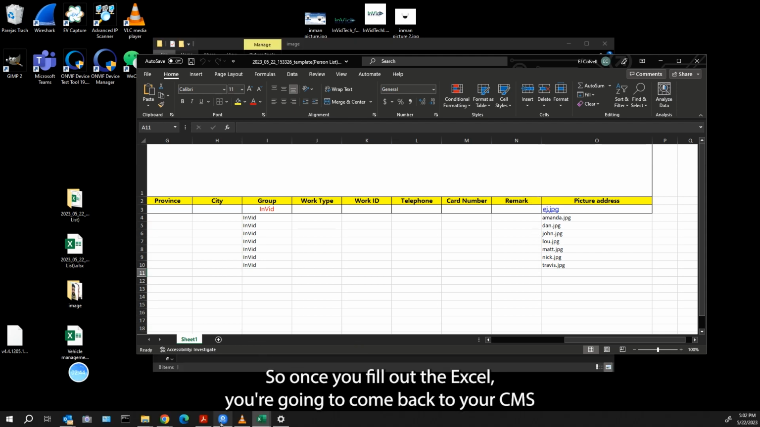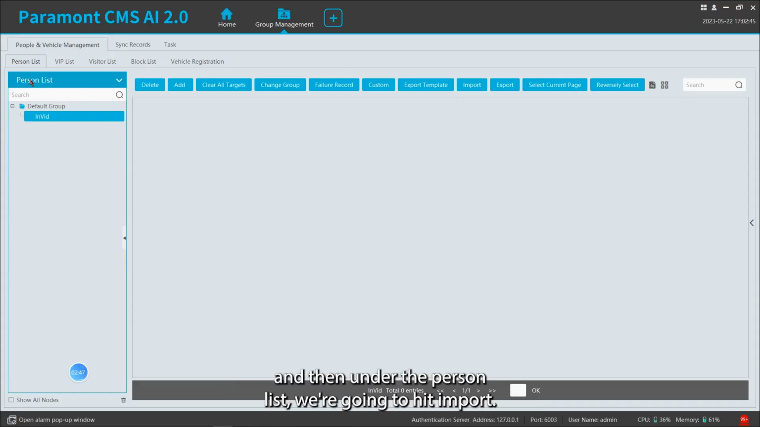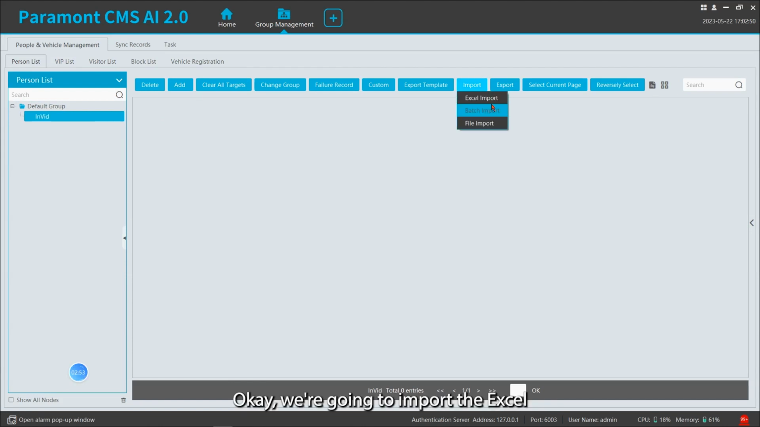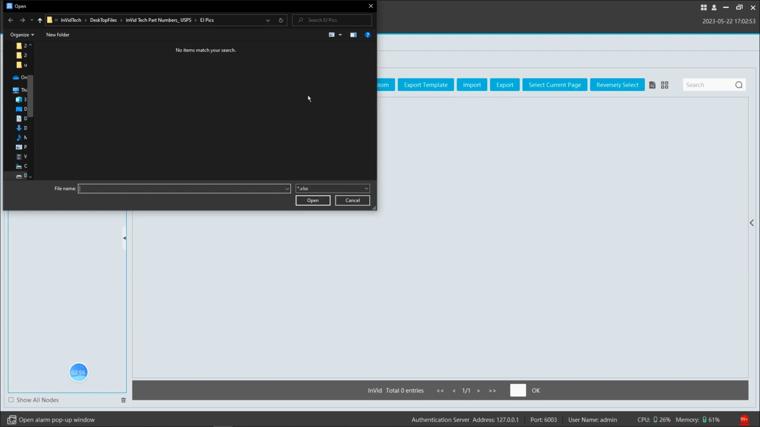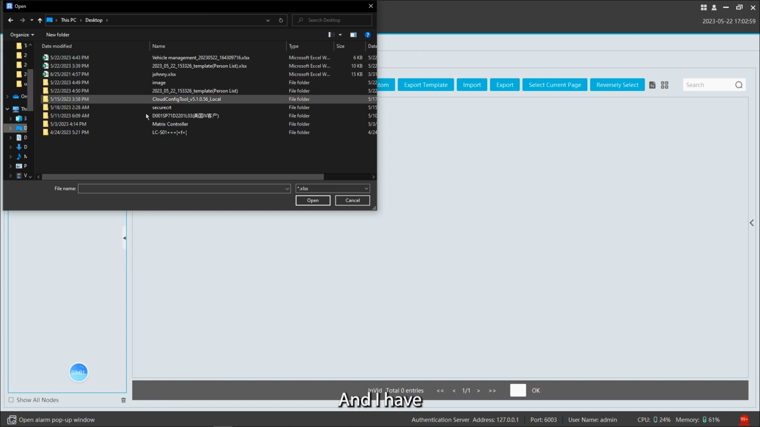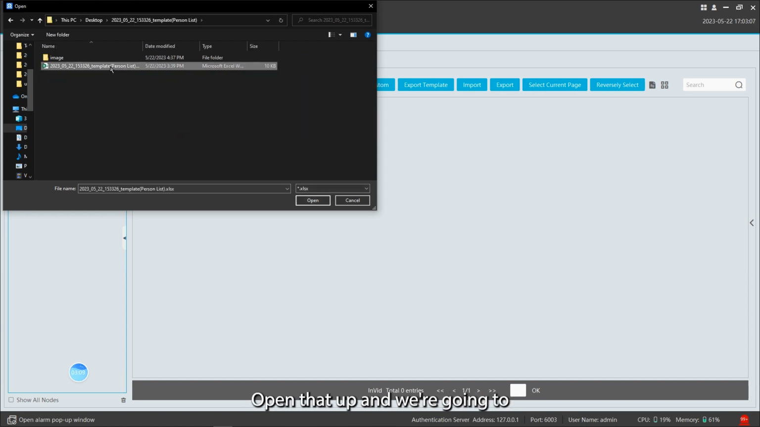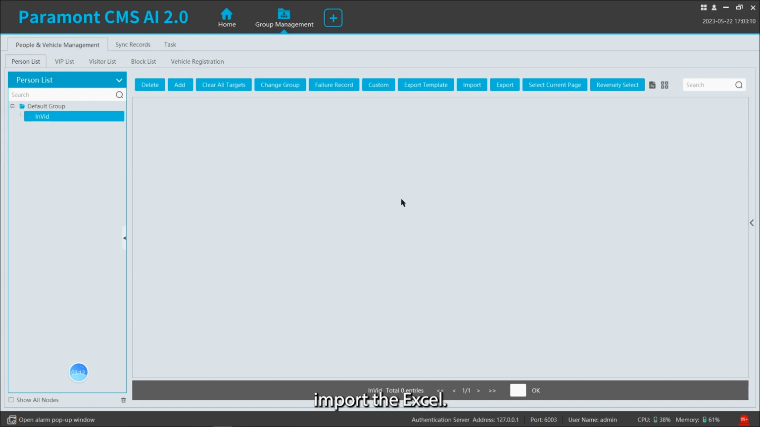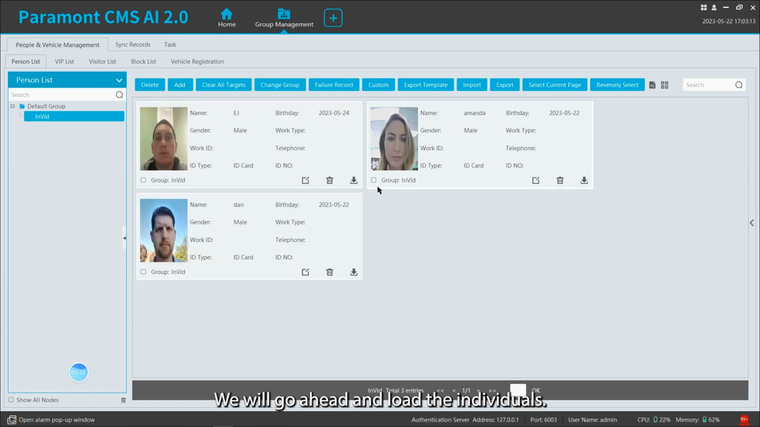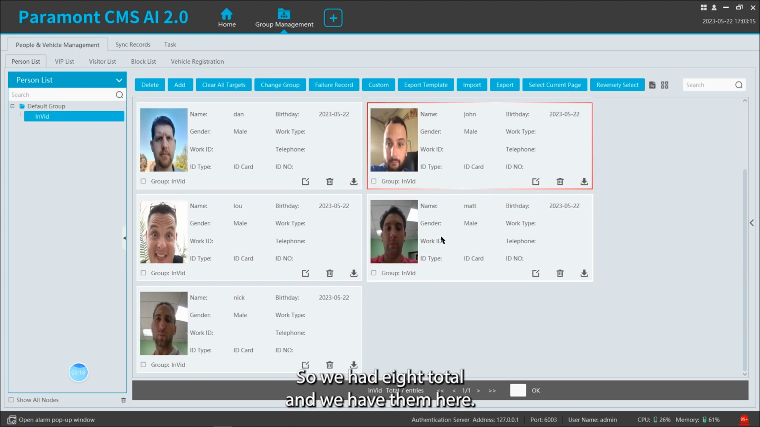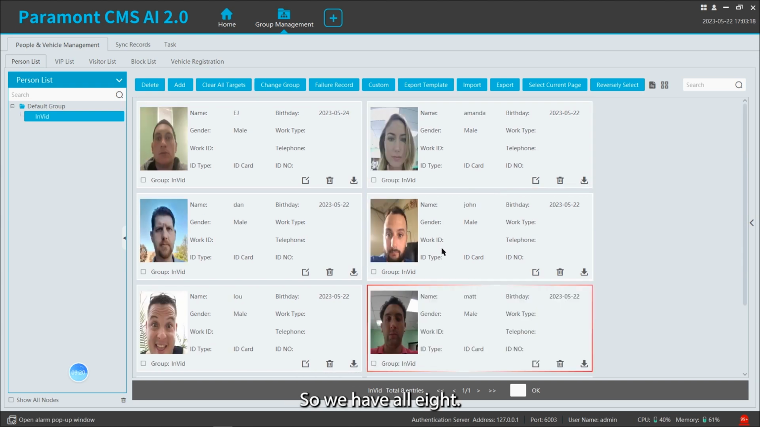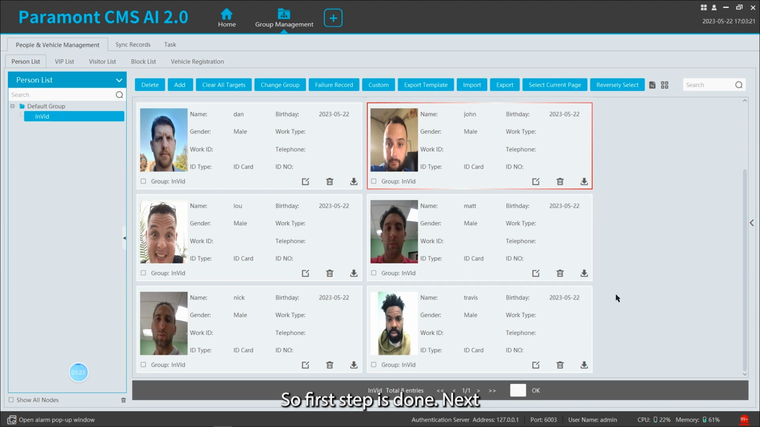Once you fill out the Excel, you're going to come back to your CMS, and under the person list, we're going to hit import. We're going to import the Excel, and we're going to choose desktop. I have the person list, and that's the folder. Open that up, and we're going to import the Excel. It will go ahead and load the individuals. We had 8 total, and we have all 8 here. So the first step is done.